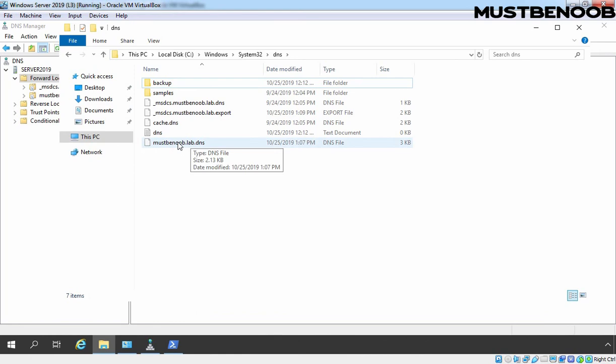In this lab guide, we have seen the steps to export and import Active Directory integrated DNS zone in Server 2019.